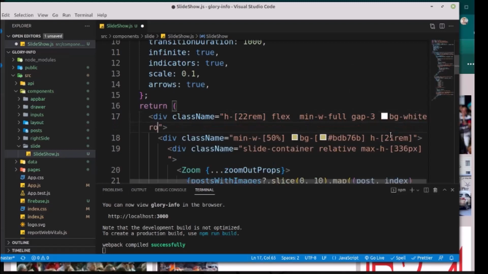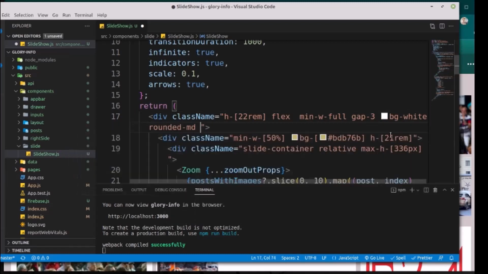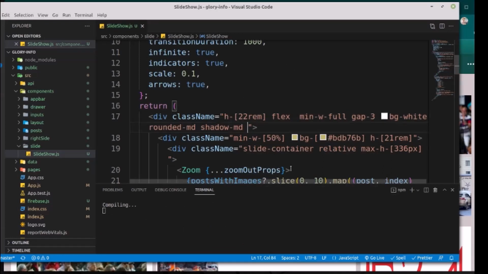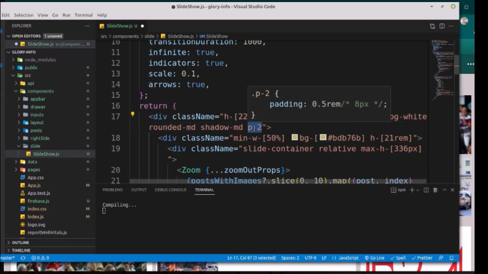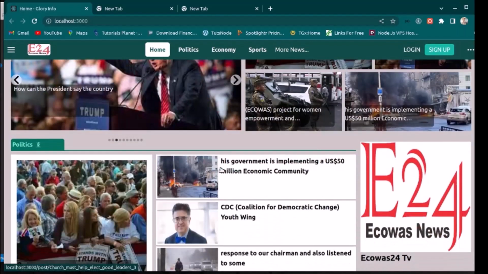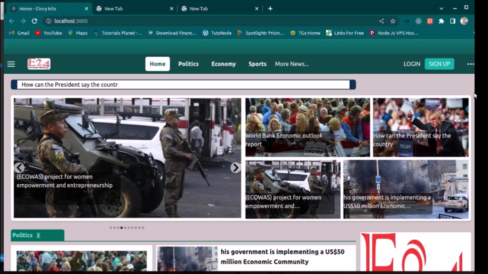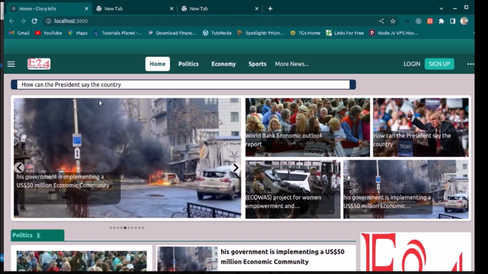And rounded-md to have a rounded border, and we'll say shadow-md. And what else do we need to add here? Padding. So the padding will be p-2. Top and bottom will be 0.5 rem or 8 pixels, and right and left will also be 8 pixels or 0.5 rem. Let's see what this gives. So this is the white background I want us to have.